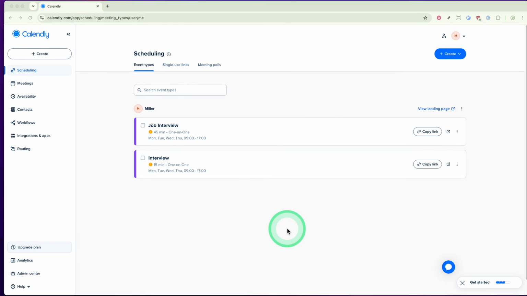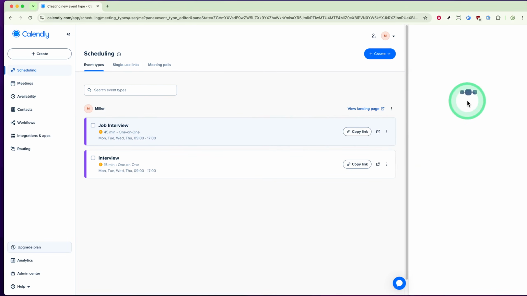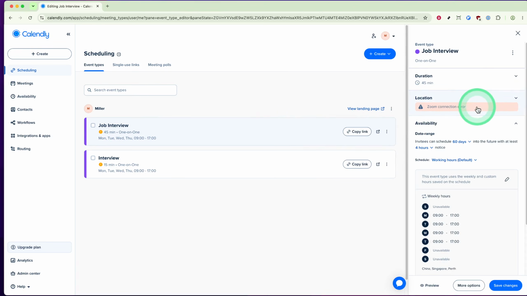Now, let's dive in and learn how to add and customize questions in Calendly. First, log in to your Calendly account. Once you're on the home page, you'll see a list of your event types. Go ahead and click on one of them to select the event you'd like to customize. This step is important because each event type can have its own set of questions, allowing you to tailor the experience for different types of meetings or appointments.